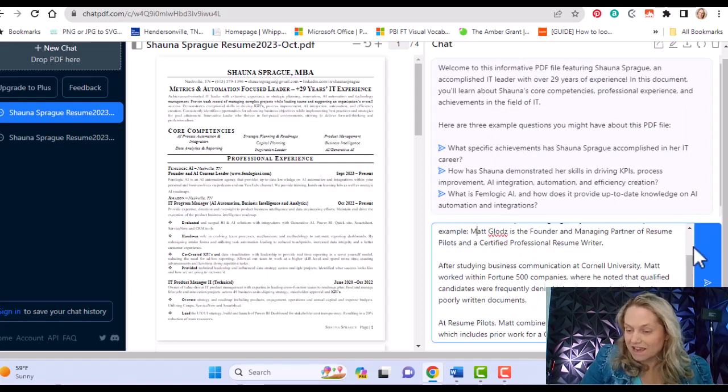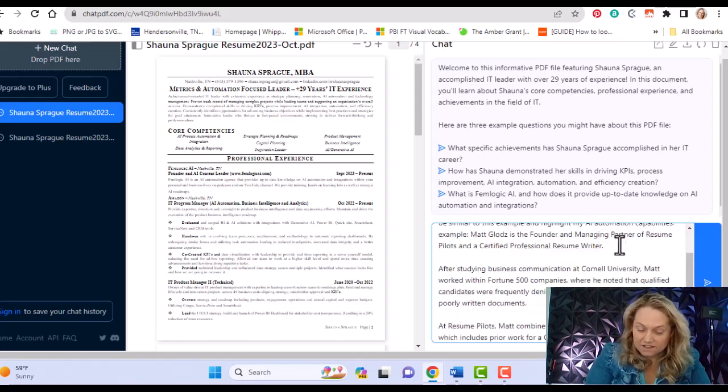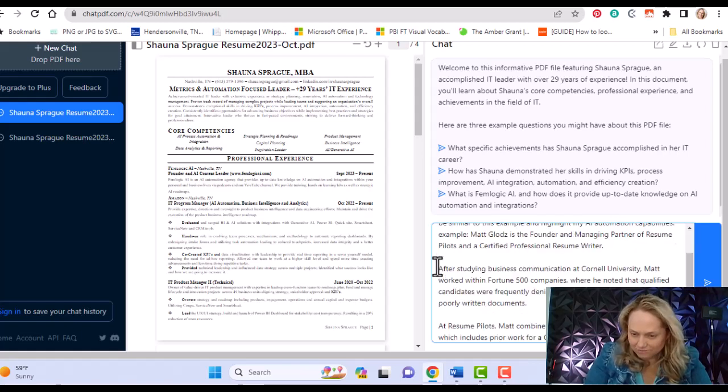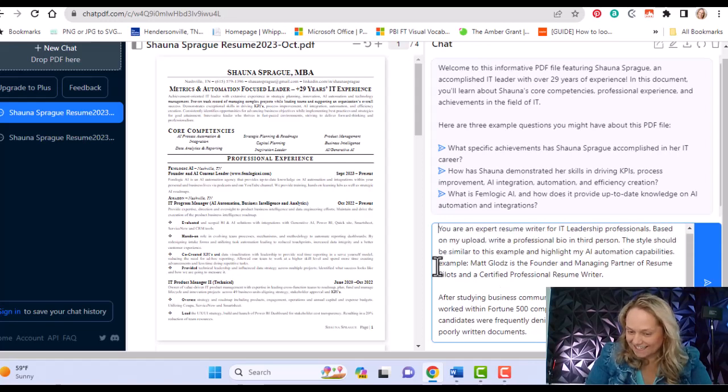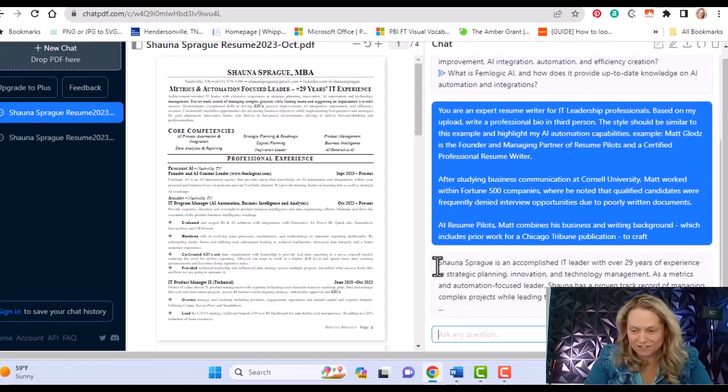I also want to make sure that it's not too long. So maybe I say it should be no more than 3 paragraphs or something like that, or maybe I just leave it like this for right now. So for right now, I'm going to say, all right, we have an example, and then it does not like it when I do that. So at the very bottom, after their example, I'm just going to click.